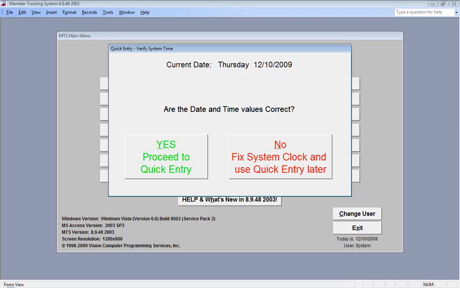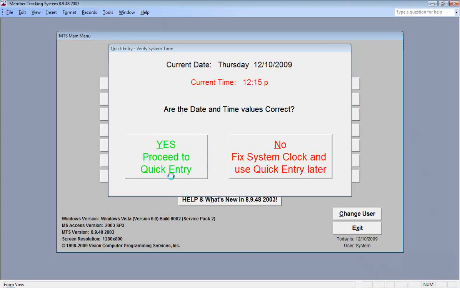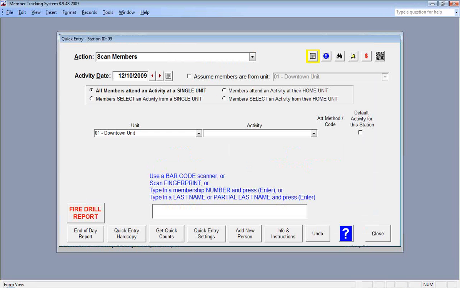Check your date and time here on this screen. If this date and time was incorrect, then you would check your system or computer's date and time down here on the bottom right where your clock and your calendar are, because this time and date is tied to your computer. So mine is correct. I'm just going to click yes to proceed.